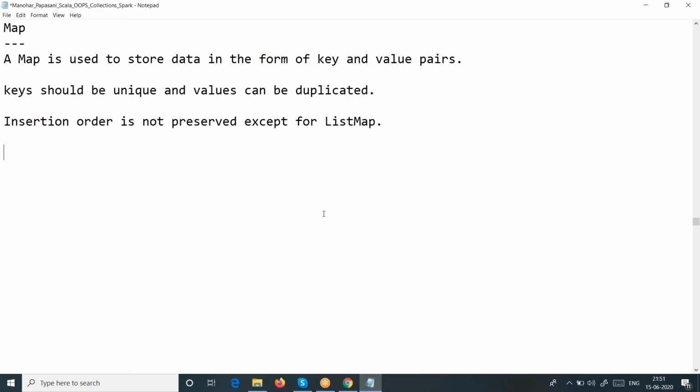Okay, second thing. So both keys and values can be heterogeneous, except for what, sir?